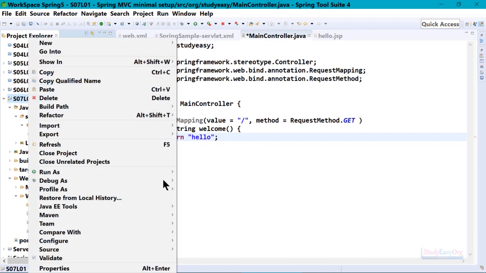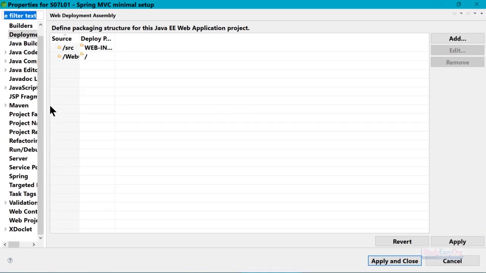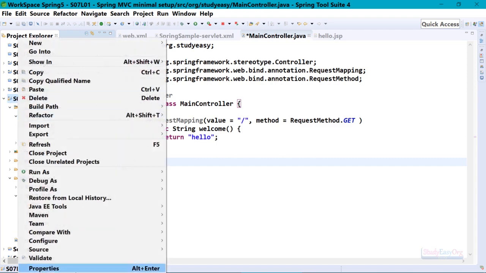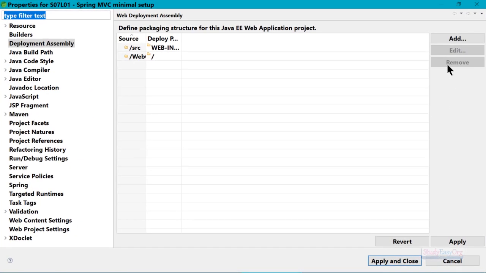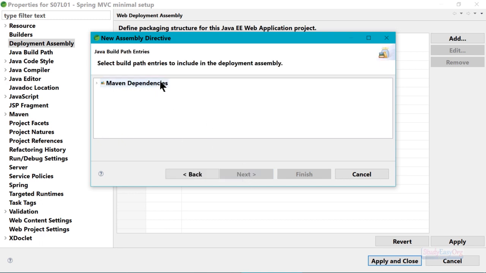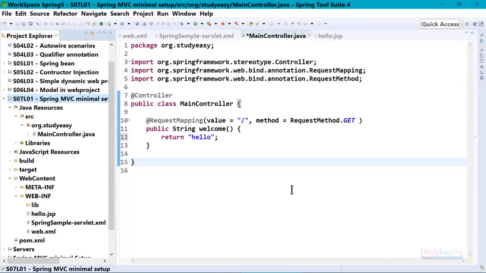And now finally let us run this application, but before that let me also show you the property. Sometimes what happens is in your deployment assembly, let me show you this setting here. Deployment assembly, there is no addition of Maven dependencies. It may happen. So in here simply check the properties of the application, right click, navigate to properties and add the Maven dependencies from here, Java build path entries. So we are adding the build path entries here and applying the changes, then your application will run without an issue.